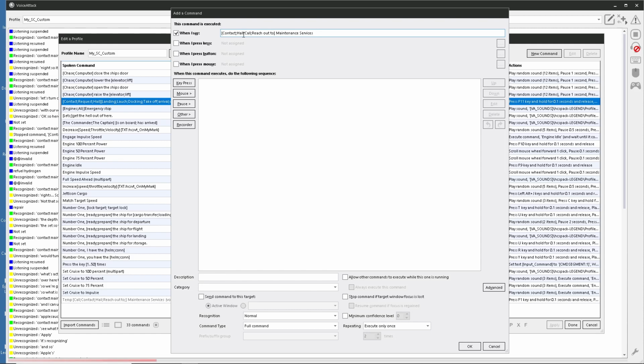Now, if we wanted to have reach out to maintenance and maybe we wanted to sometimes say services, or maybe we wanted to say reach out to maintenance control, we could put that in brackets. We could have brackets around services, semicolon, control, semicolon, I don't know, Fred, whatever you want to have in there. And then we could say hail maintenance control, reach out to maintenance services, reach out to maintenance Fred, okay, all of those kind of things. Optional.